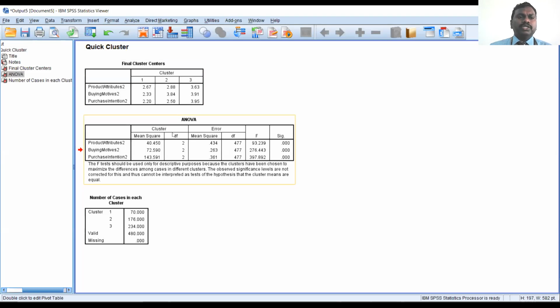Okay, then you just look at the final cluster centers. So there are 3 clusters here, and you find the number of cases in each cluster. When you look at cluster 1, there are 70 people. There are around 480 total respondents. So we have 3 clusters, and the first cluster has 70 respondents.